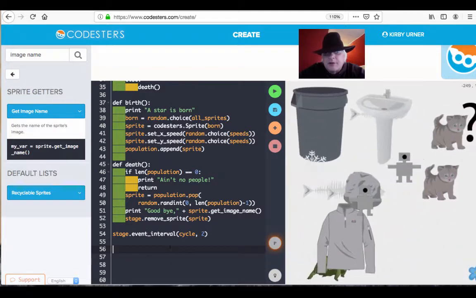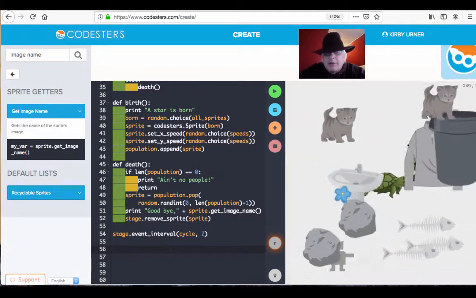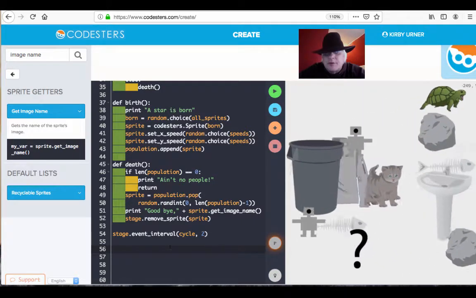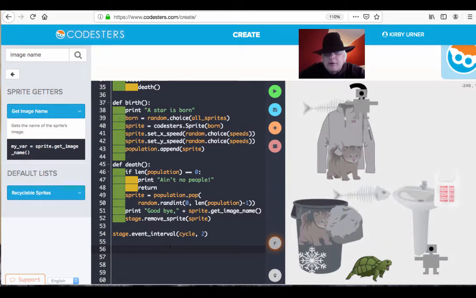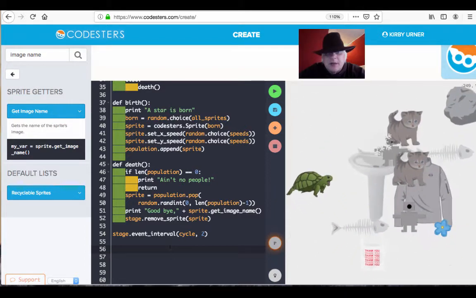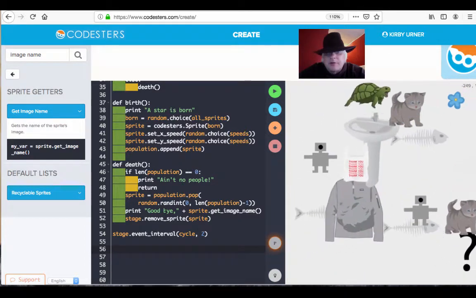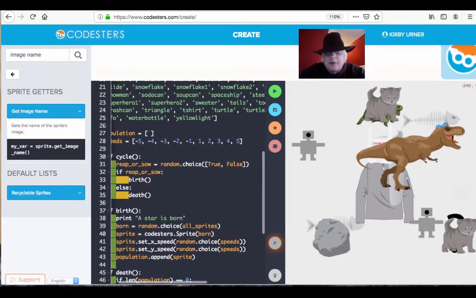Now if another turtle appears, and it might, you'll notice there's quite a few fish bone skeletons, quite a few kittens, quite a few meteors. Supposedly this is a random process, so I'm keeping my eye on the turtle. We'll see if I notice when it disappears.